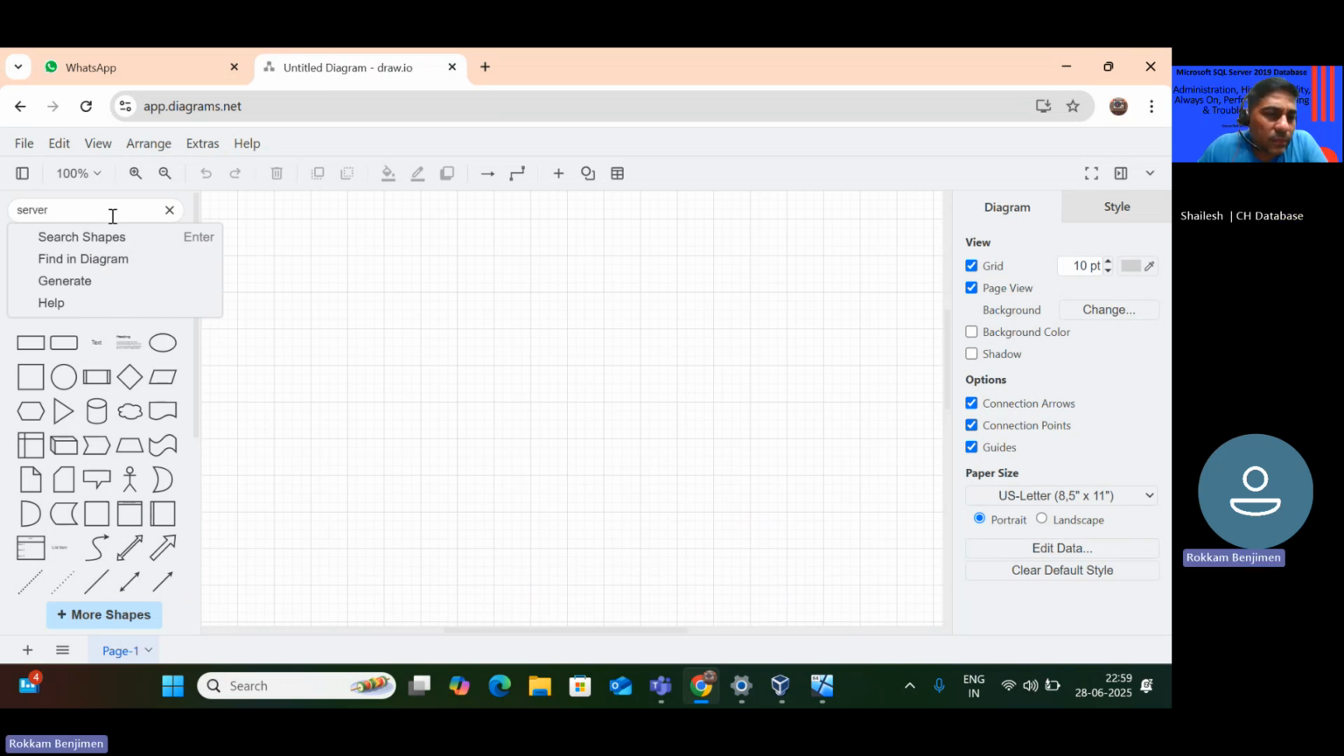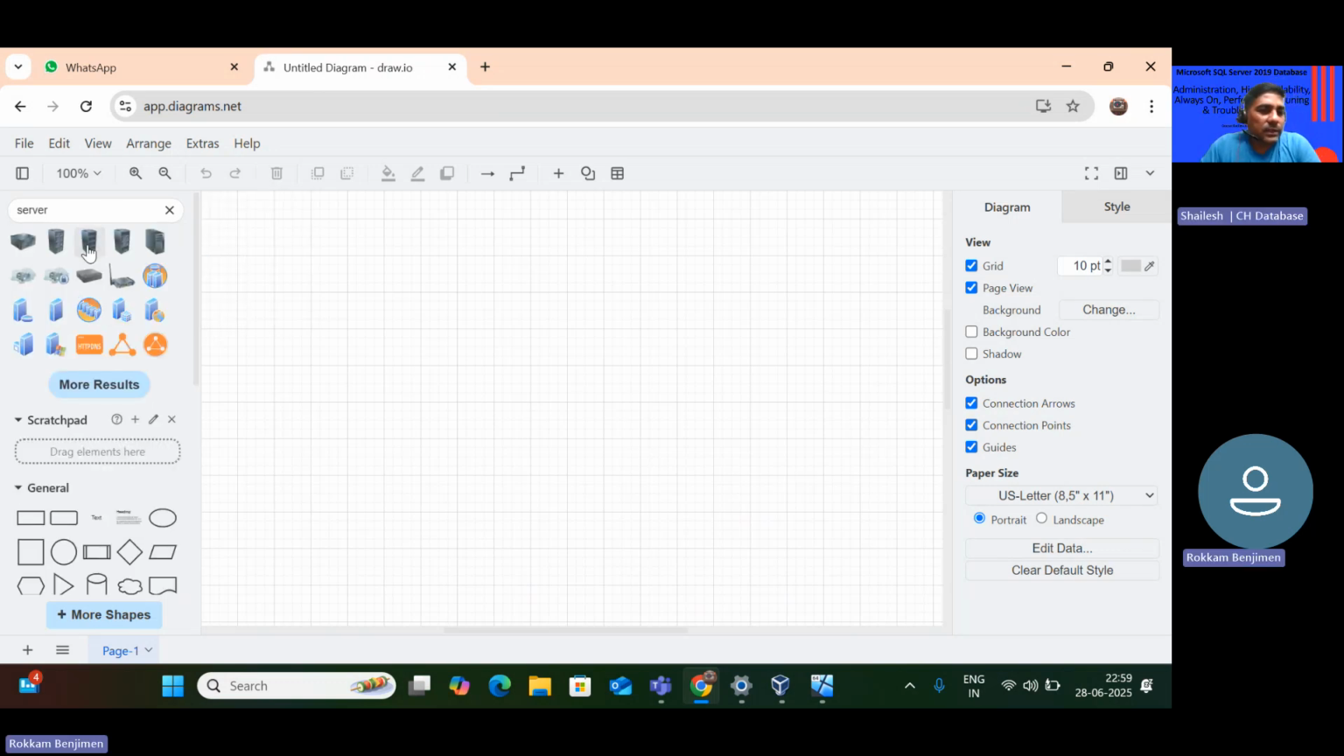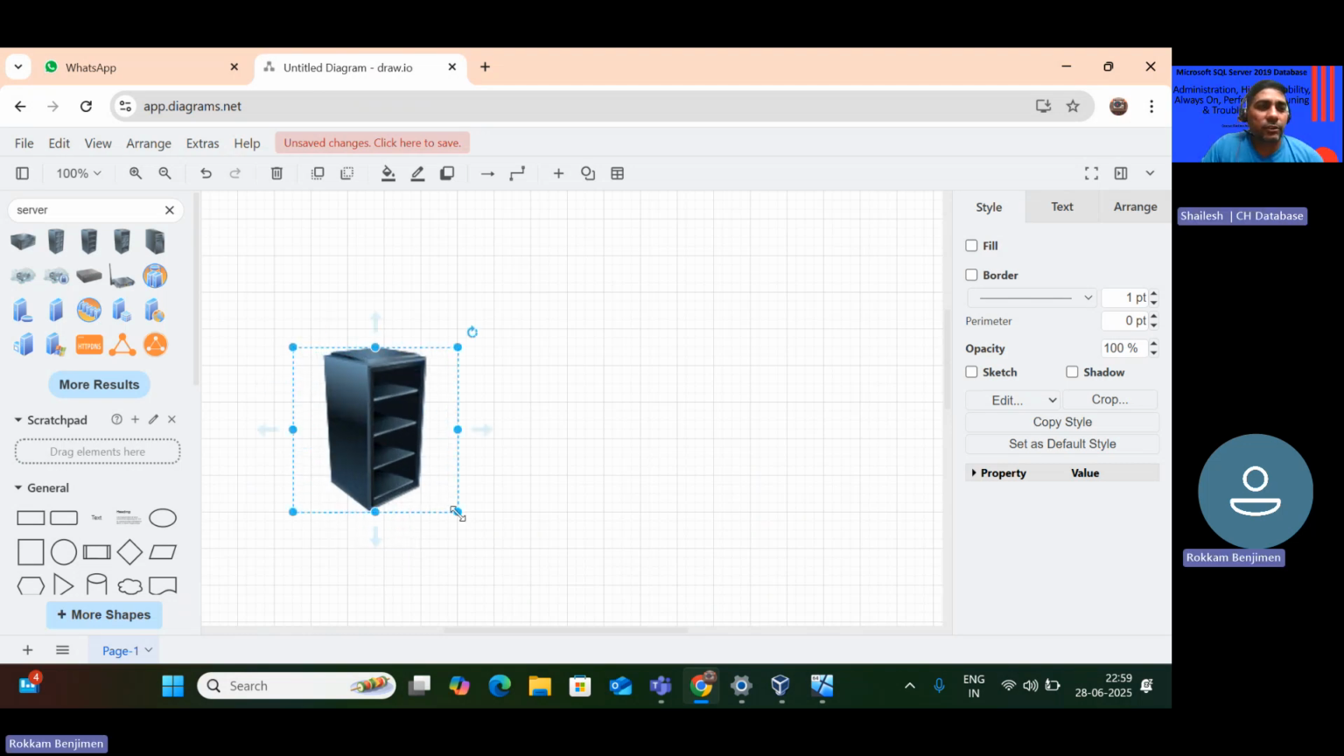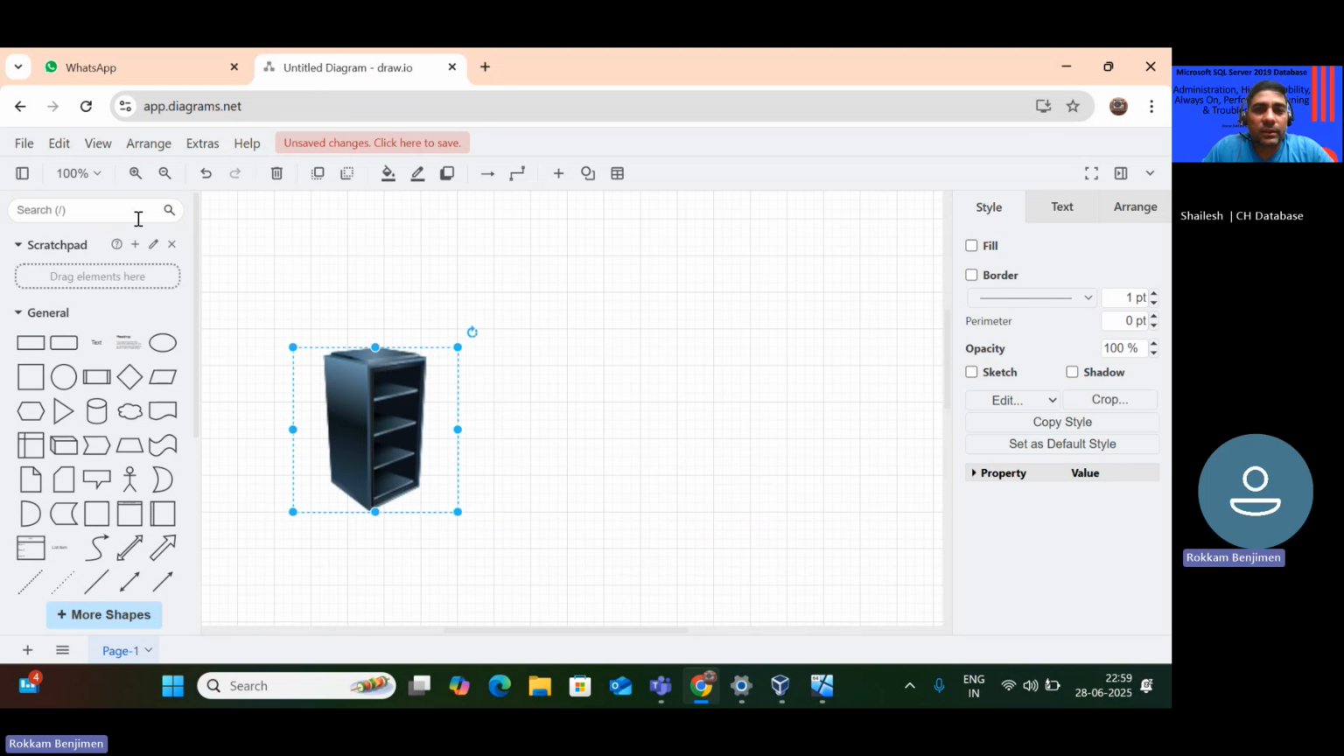If you search server, then it will give a server cylinder diagram. Yeah, like Visio basically. You can send me the link basically. Which one? Appdiagrams.net, right? Yeah.